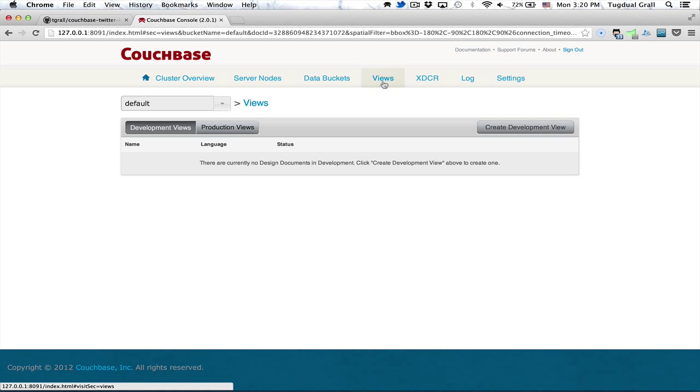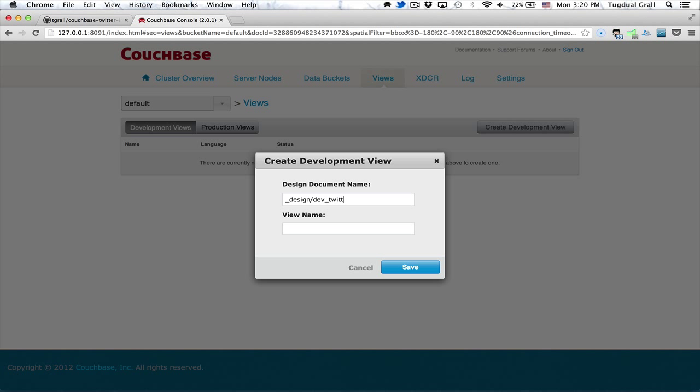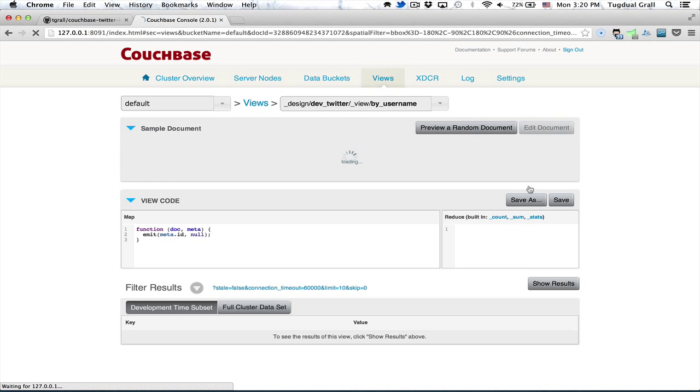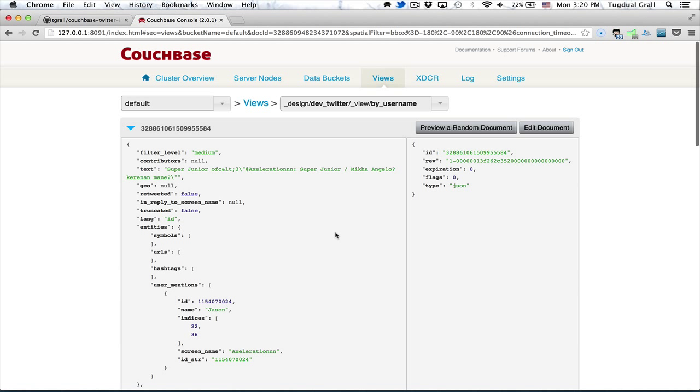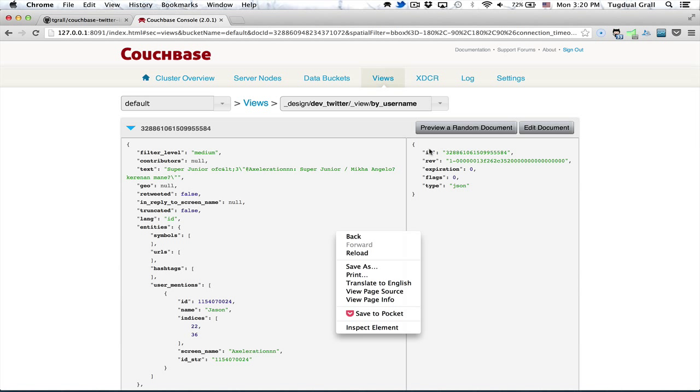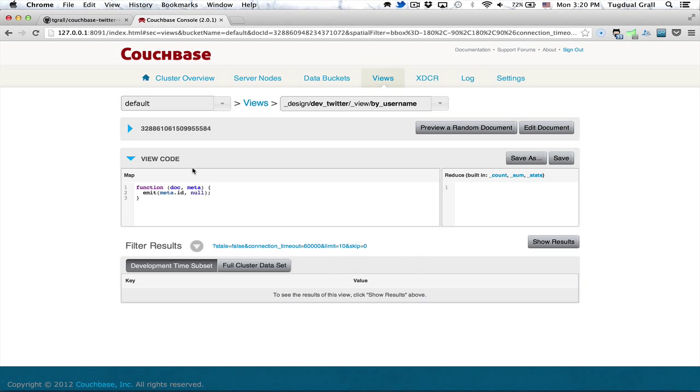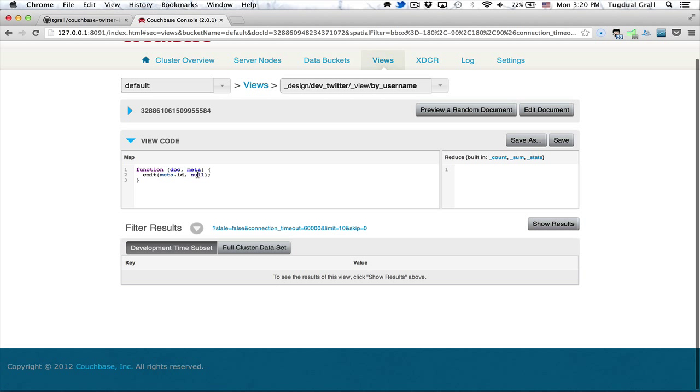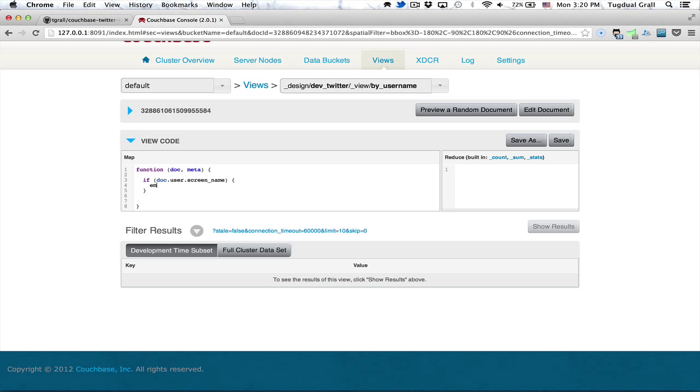The thing I have to do inside Couchbase is to create a view. Let's create a view named Twitter by username. And let's start to write the view. So here you have the details of the message and metadata, but let's directly write the map function. The map function will create the index. So if doc.user.screen_name, if this attribute exists in the JSON document, emit the information.